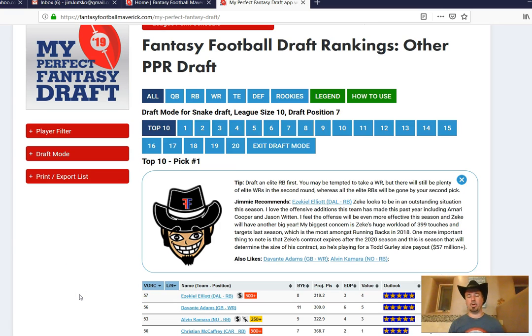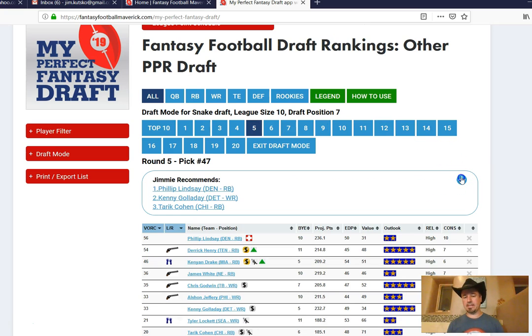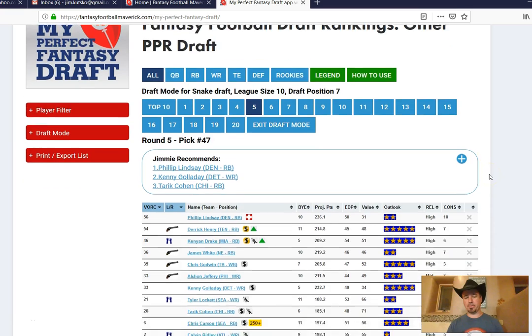So let's go into draft mode, and what it does is it brings up this whole set of tabs, and what this represents is every round of your draft. And so if we go to, let's say, the 5th round, you will see here, I'm going to minimize this so we can actually see the players.